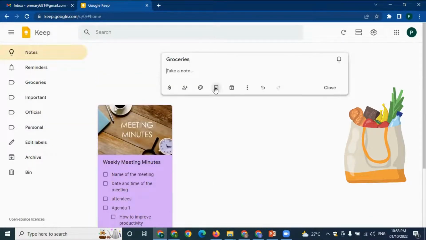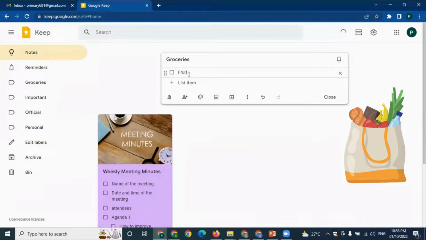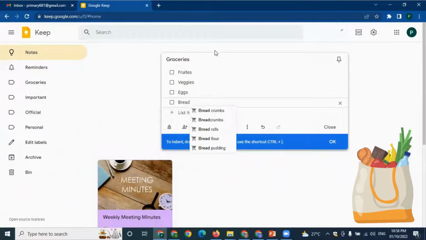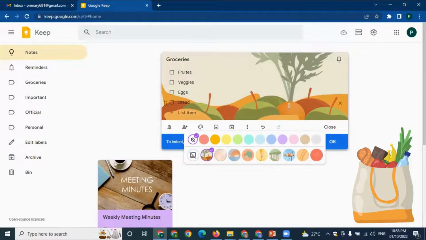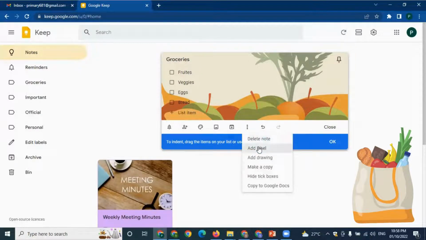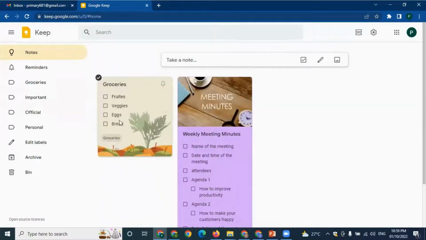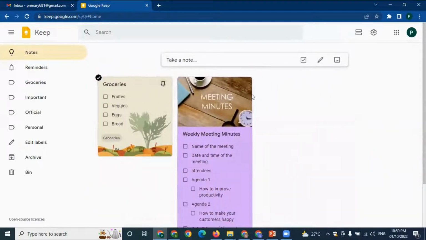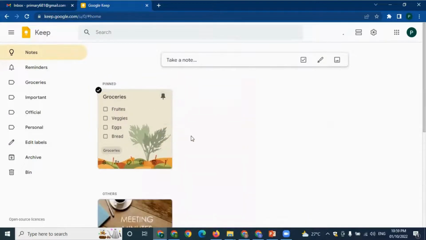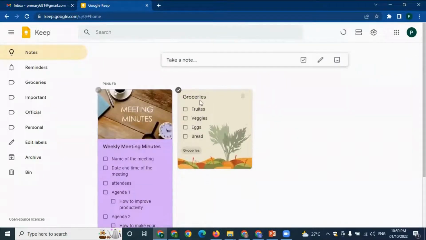Groceries. So again, we can make it as list. Fruits. Okay, so I made this groceries note, and I will just select a theme here. I already have this theme for groceries, and I'm fine with this one. Also, I will label it as groceries. Okay, close it. So you can even swap your notes accordingly, and you can pin and unpin also. Suppose I pin this one, so it will be pinned on the top, and if I pin this one also, they both will come on the top.